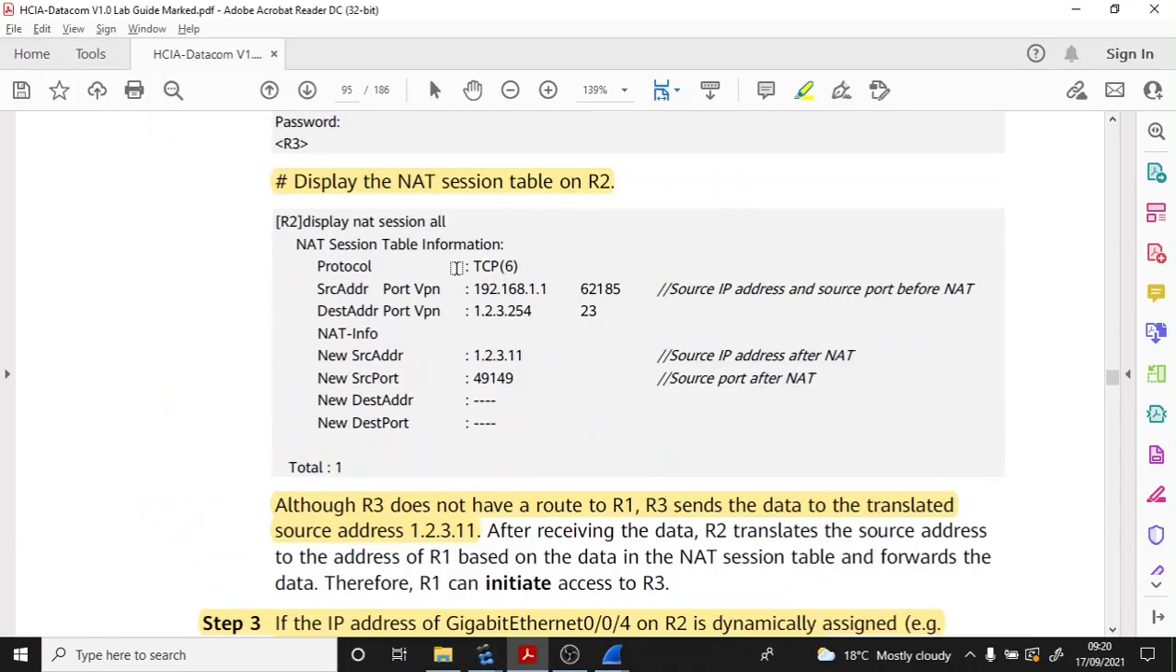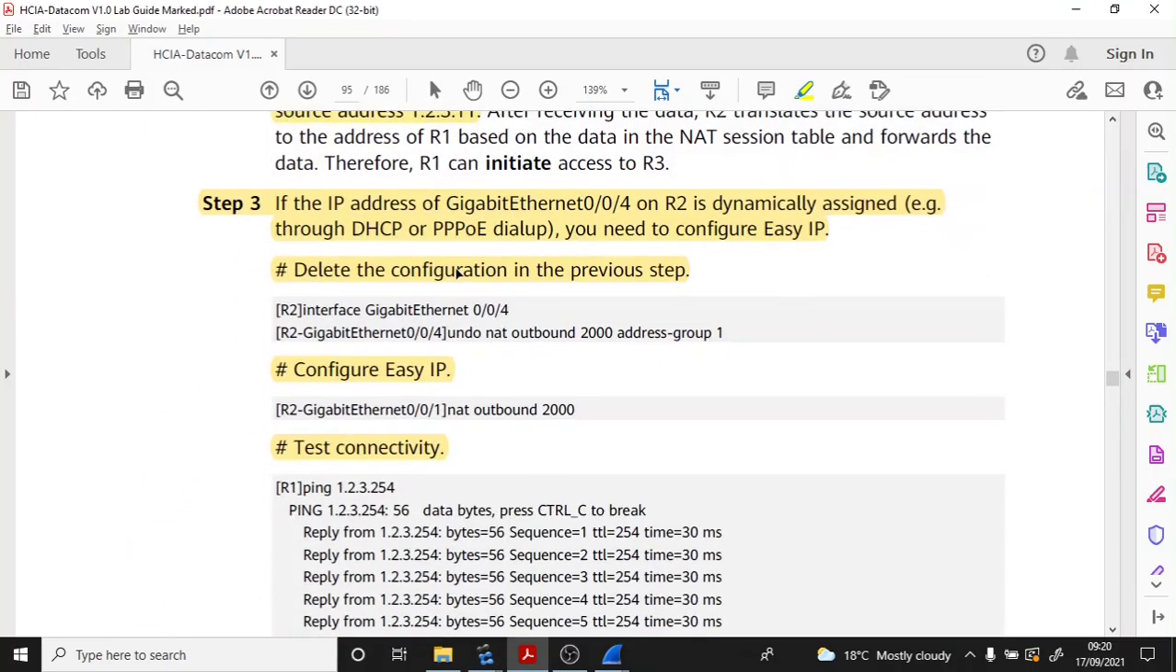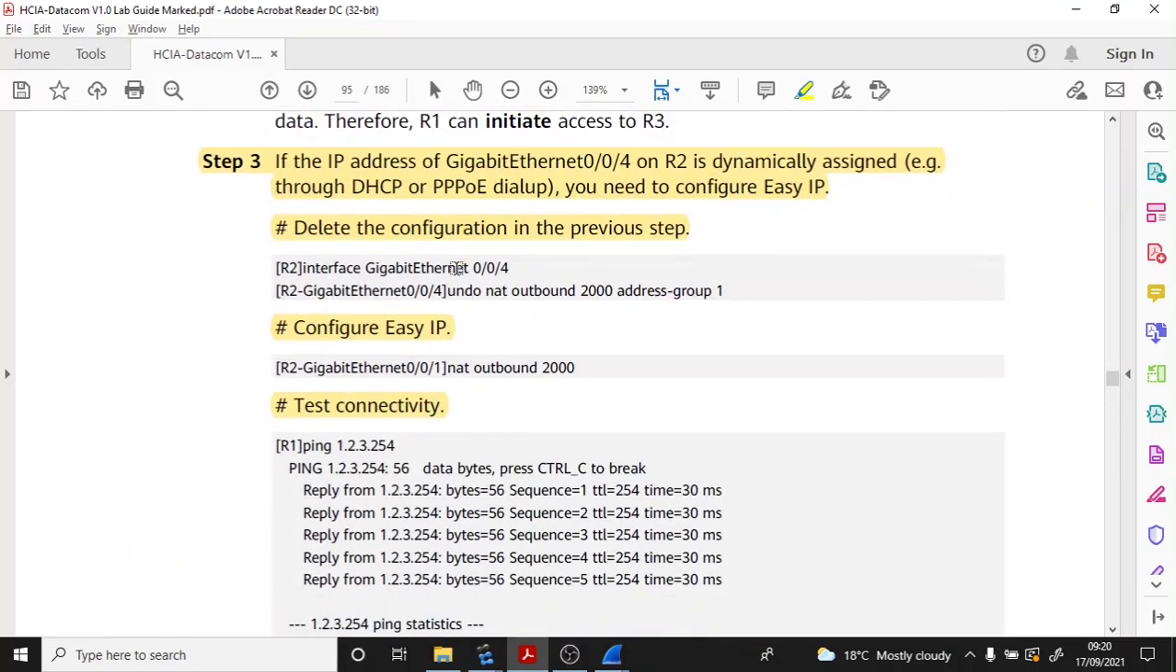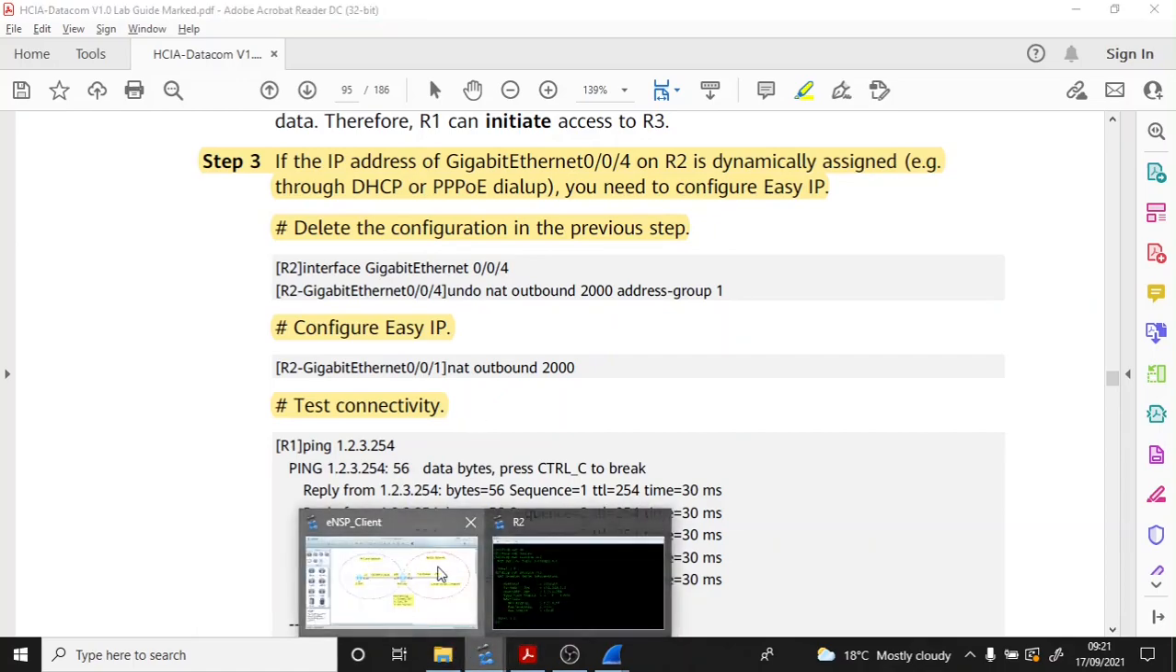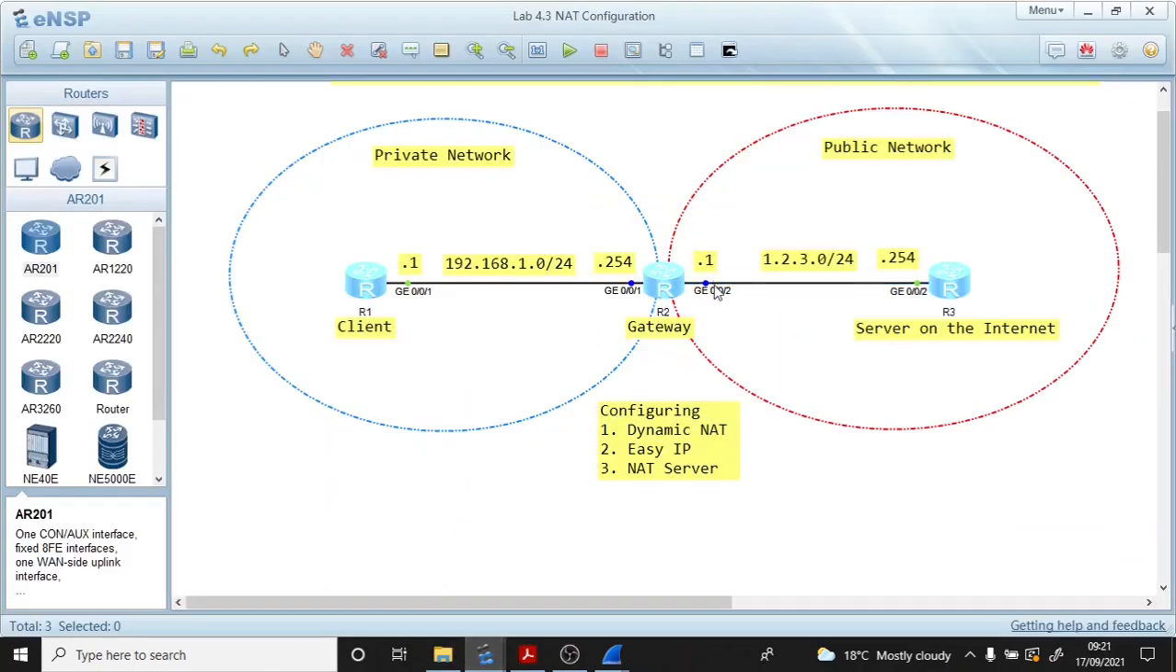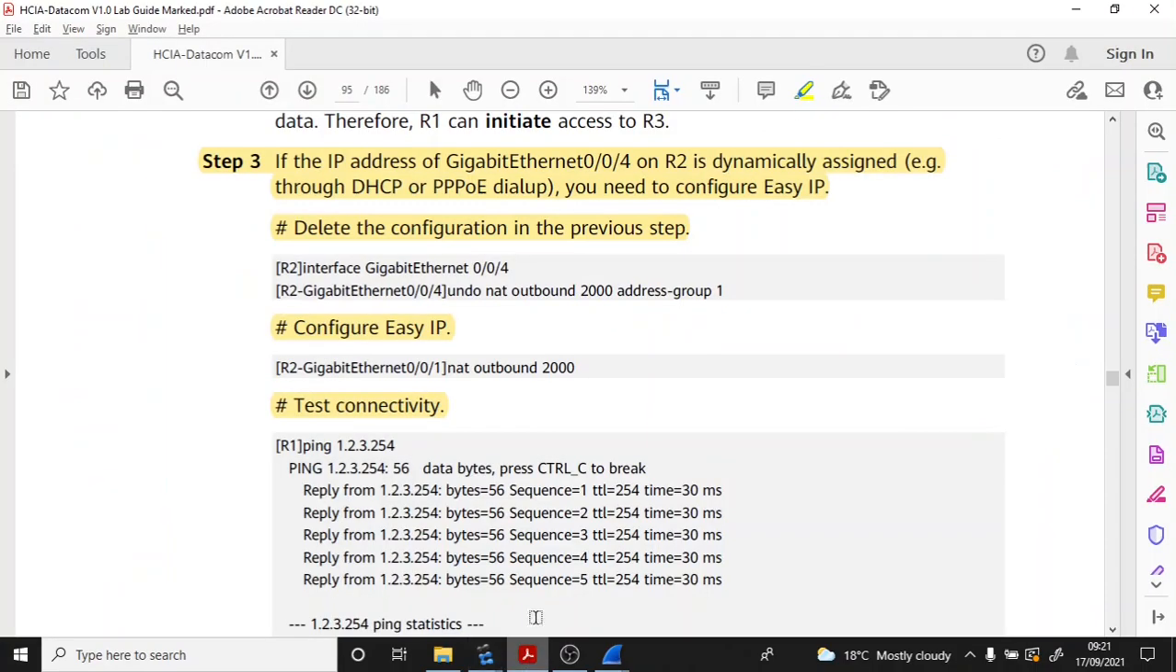Okay, so the next thing we want to do is to configure Easy IP. So what we've just done is dynamic NAT. Now, the main difference between Easy IP and dynamic NAT is that with Easy IP, the outbound interface can only acquire a single public IP address. So we don't have a pool of IP addresses. We just have one IP address.